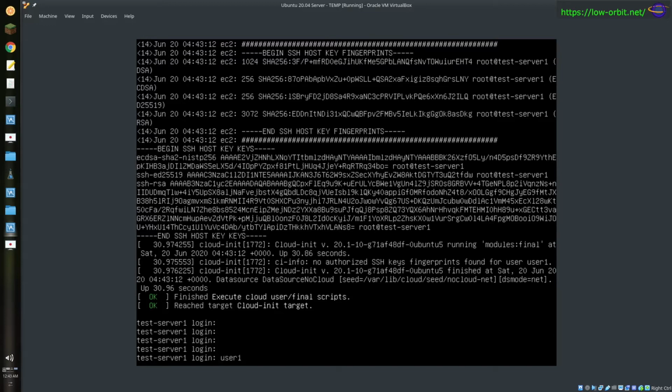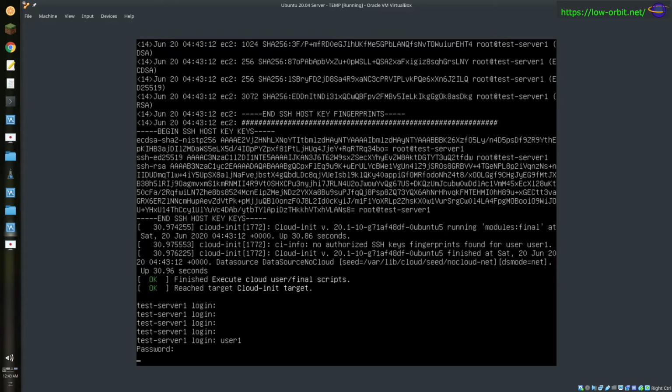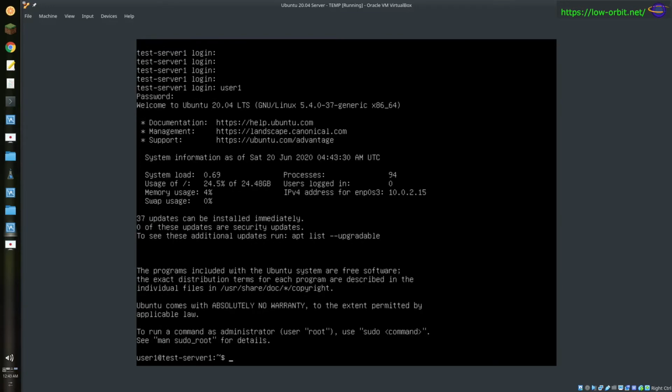Anyways, here we go. Let's try logging in as user1. User1 is my password. And there we go. We're in. Gives us this nice little welcome screen saying welcome to Ubuntu 20.04 LTS, the long-term support. So, yeah, system load, pretty low. 94 processes running by default. Gives us our IP address, the interface name, swap usage, memory usage, disk space usage. That's an interesting one to look at.